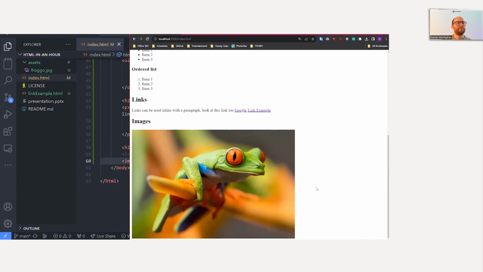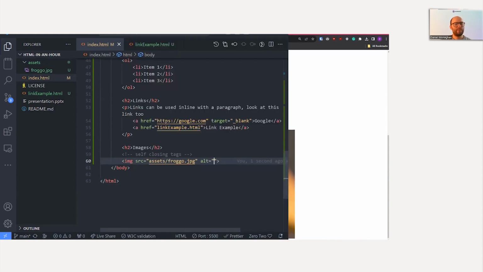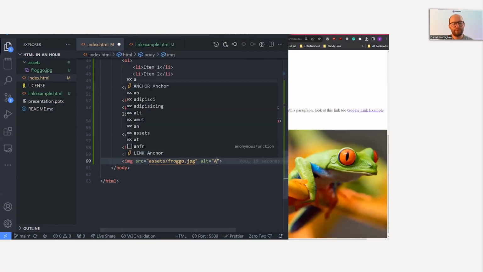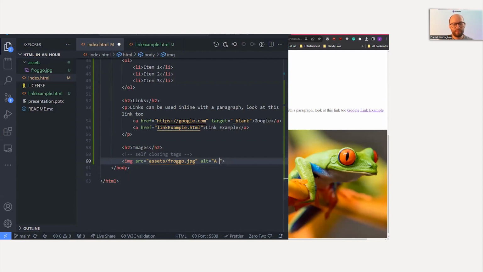I can see this frog at the bottom, but this is where we should describe the image. It doesn't need to be overly specific, but a green frog sat looking to the right. So now my website actually has this information.